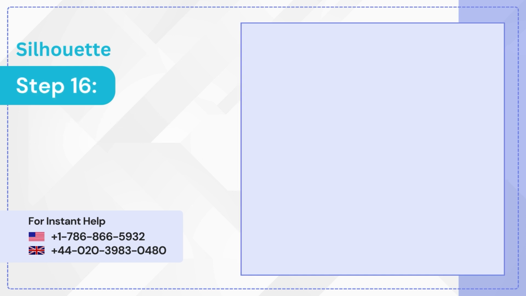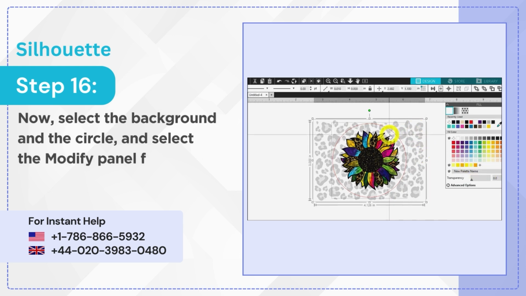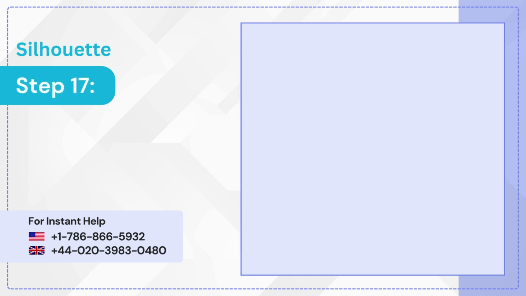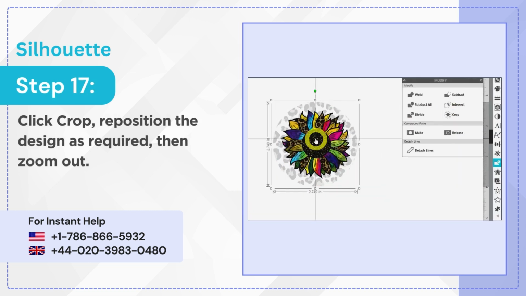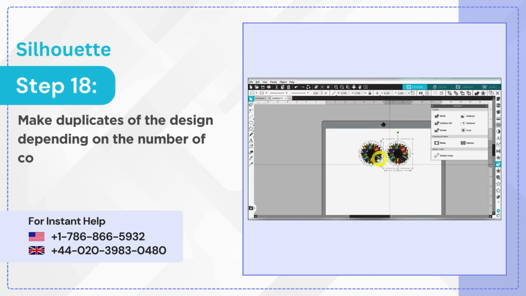Step 16. Now select the background in the circle and select the Modify panel from the right toolbar. Step 17. Click Crop, reposition the design as required, then zoom out. Step 18. Make duplicates of the design depending on the number of coasters you're sublimating.